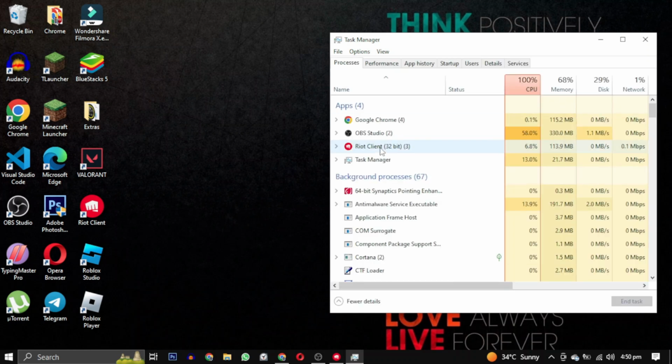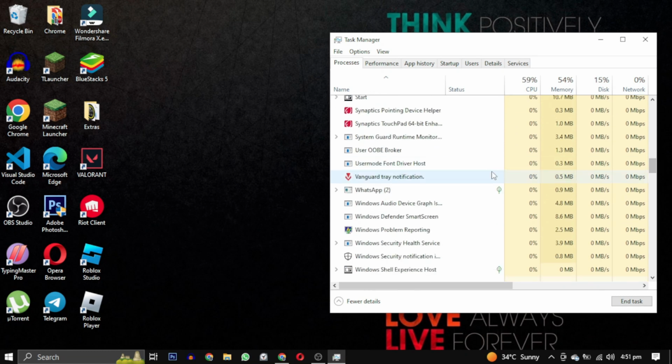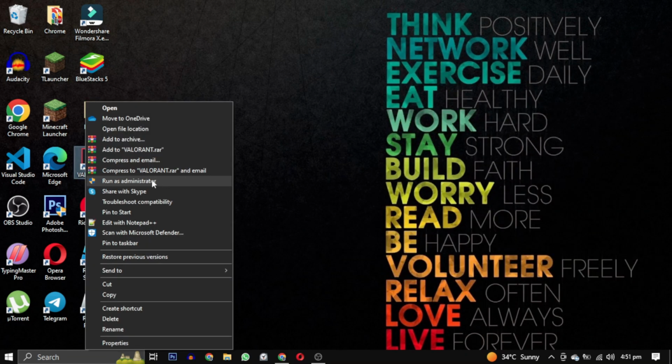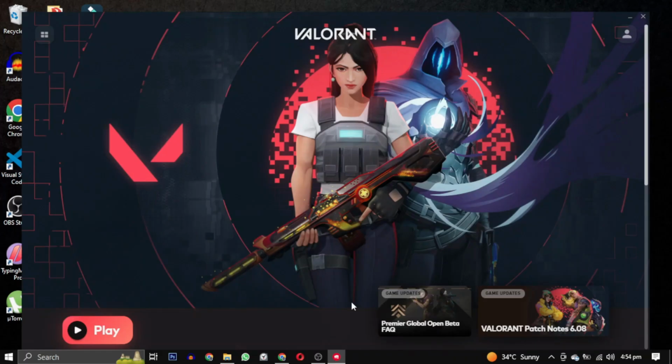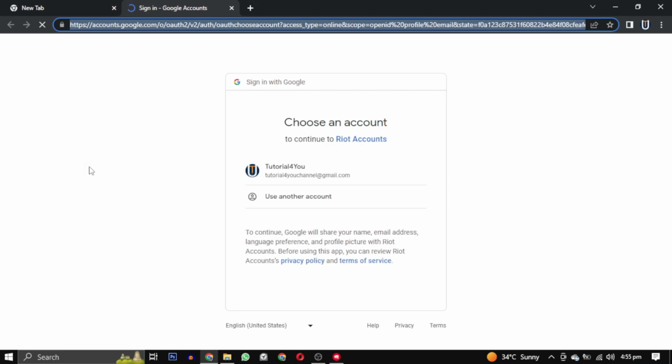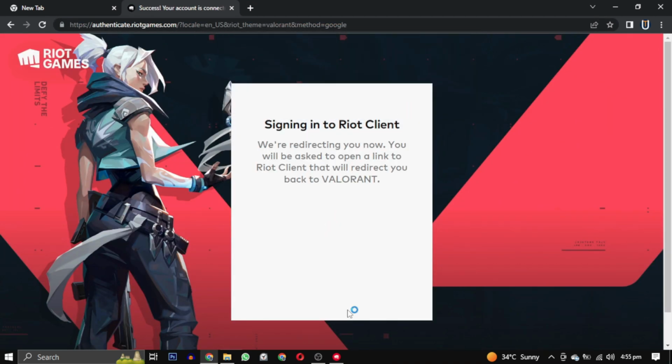Go to your task manager and end all the tasks for Valorant. Then close every single instance of this game and restart it again as an administrator. Open your Riot client, click on this icon and select sign out. Then sign back in again and see if the error is gone or not.